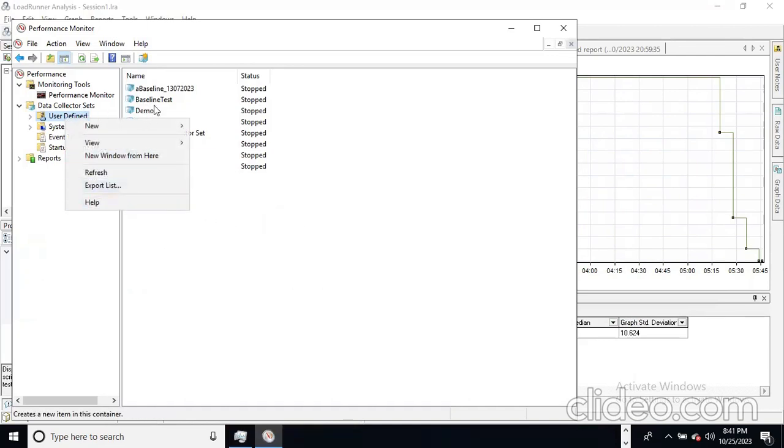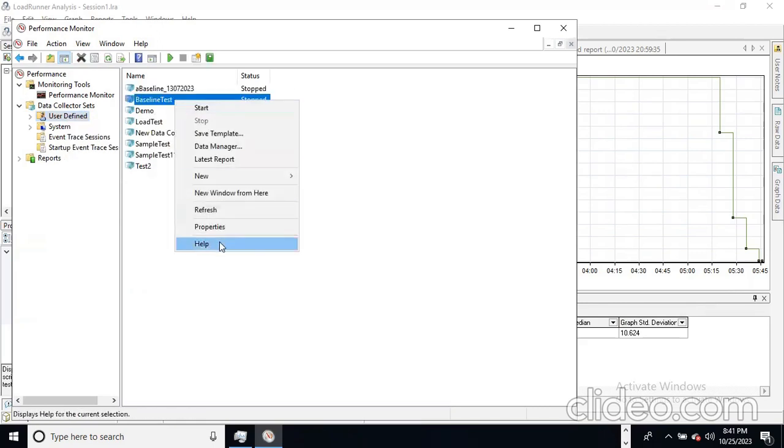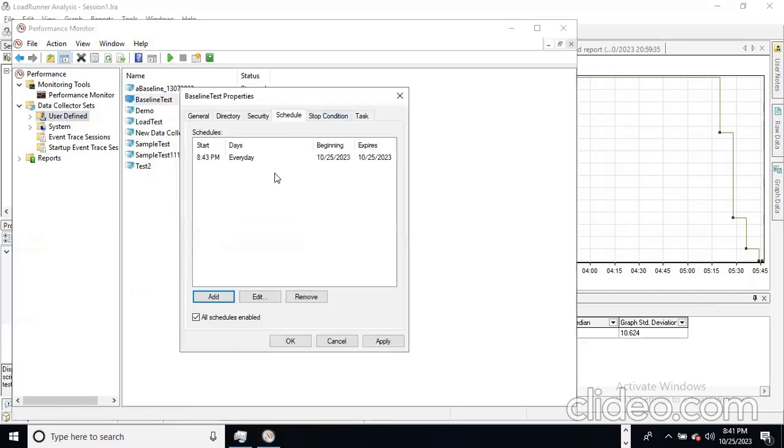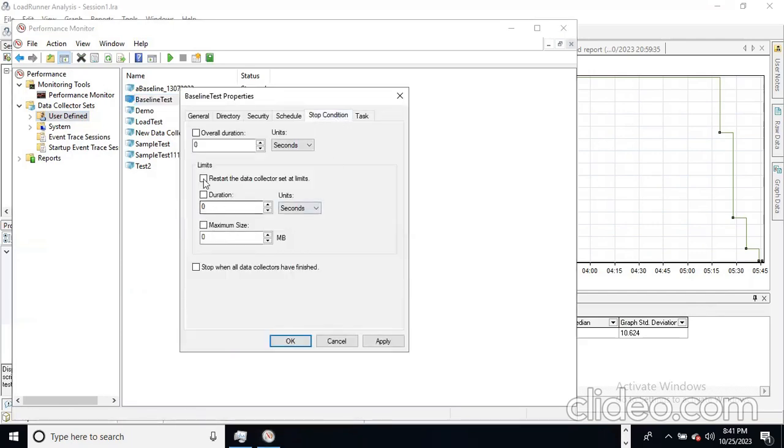So in properties we have given the start time. Stop condition will also be there. You need to give the duration, how long you want to execute this test. For example, we can execute this test for 5 minutes, and the overall duration also we will give as 5 minutes. You can observe that it takes seconds, right? 5 minutes means 300 seconds, so give 300 seconds. Overall duration also 300 seconds.